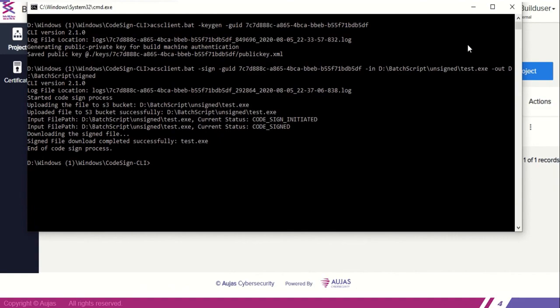So this is the end-to-end process of one single file signing using the August code signing solution, which is very easy to use and very user-friendly.